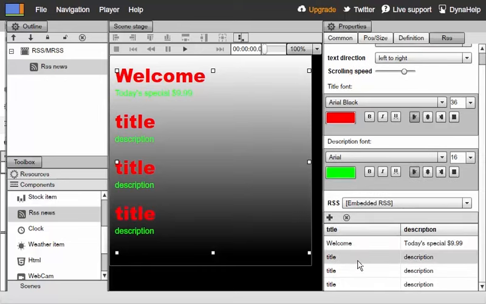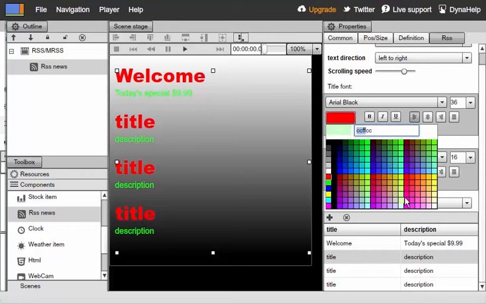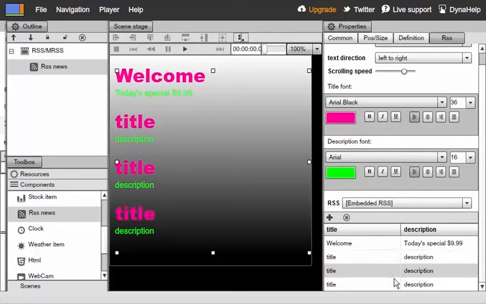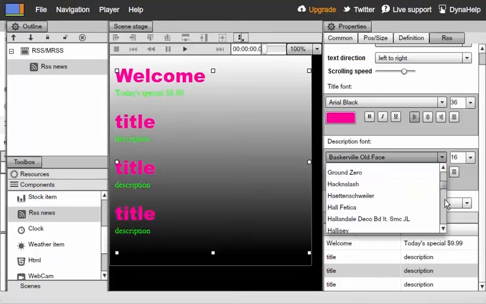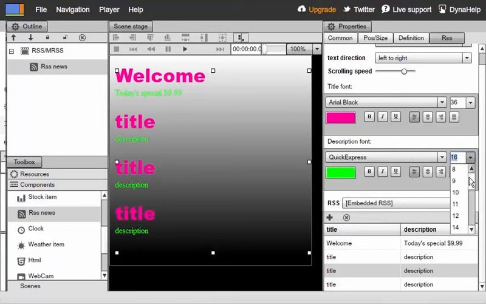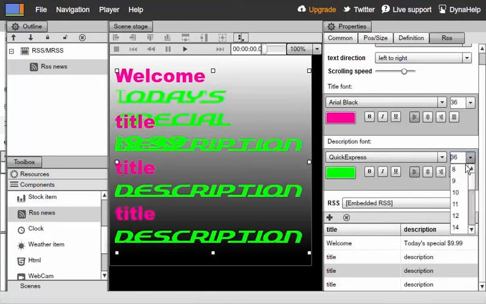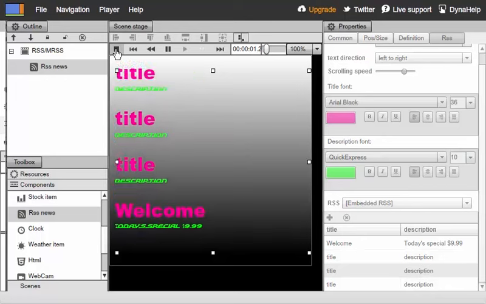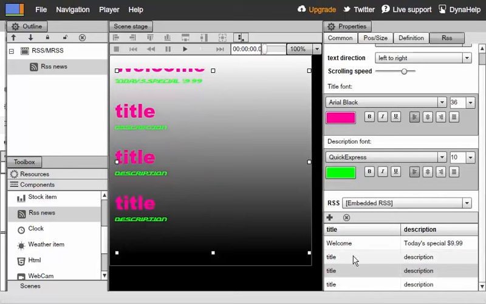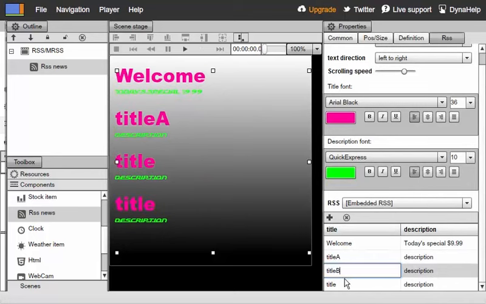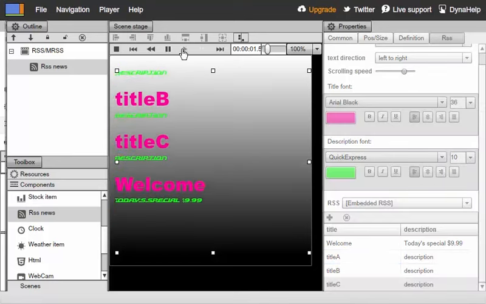So I can change the colors for both the title and the description, and I can change the fonts just like I do with regular RSS feeds. And just like regular RSS feed, I can click on play and have it scroll vertically or horizontally. I'll go ahead and change a few more fields here. So I'll change the title so you can see the difference in each title. And again, click on play, and the information is reflected right away.